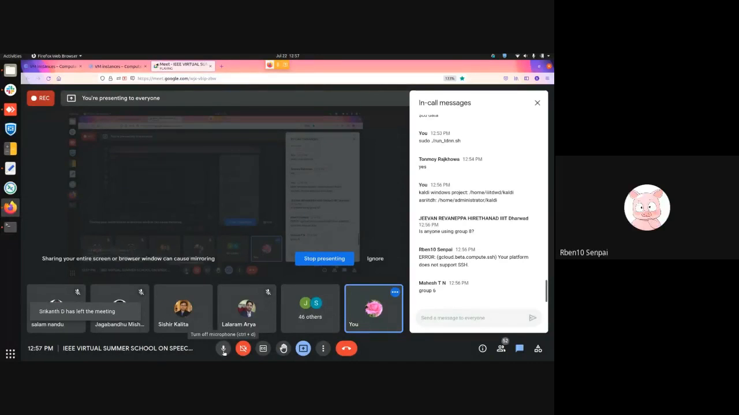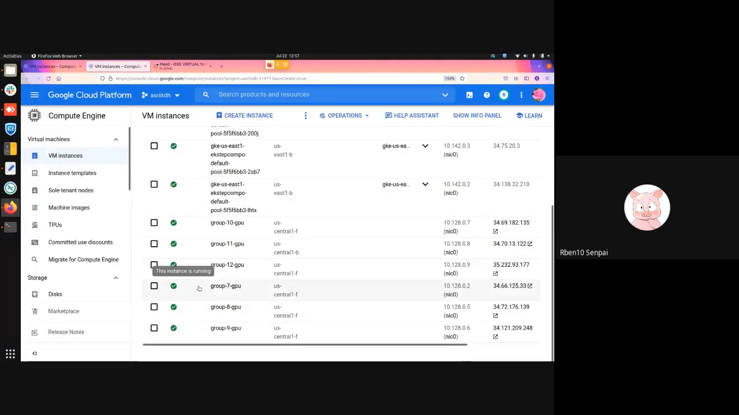Jagbandhu, I'm getting this error. Can you see what should be done? It says SSH is not supported after I run that command to access the cloud. This is group 7. Does it have to do something with my local system? Were you able to access it yesterday? No, I got my ID late.